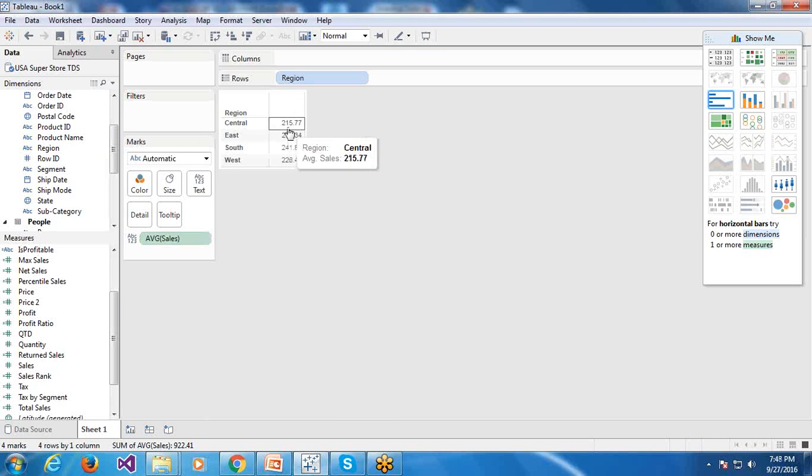It is giving average sales but not per customer, right? Within each region, it is aggregating all the records and then dividing by the number of records. It is not the sum. I want it in a different way. I don't want the average over the number of records. I want the average over customers. So how do I do that?